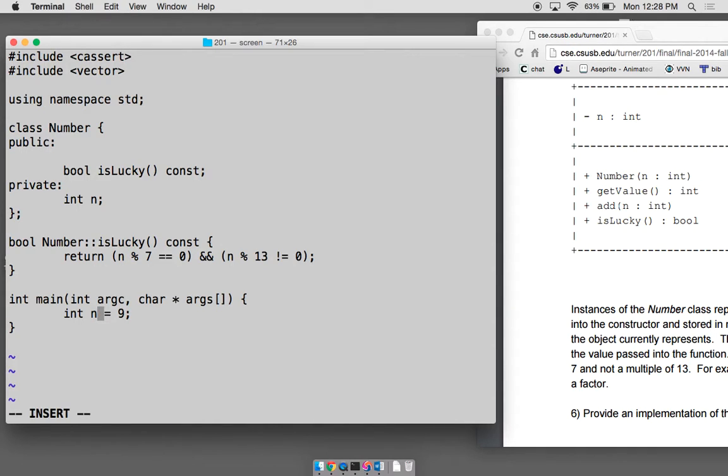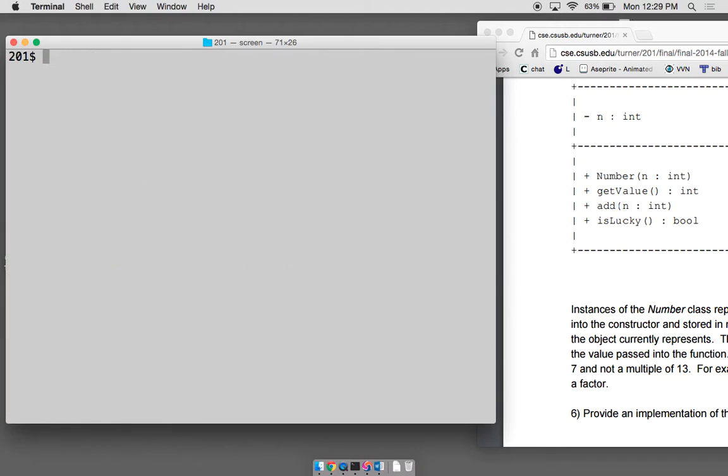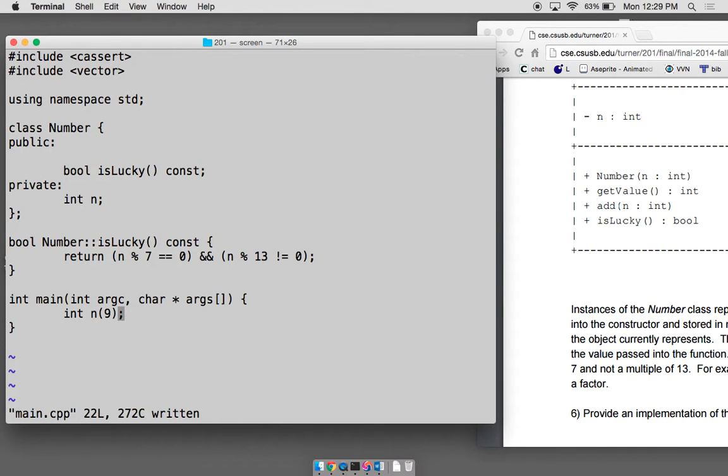You can also do it like this. I believe. Not sure. This might fail. I can't remember if this language allows this or not. Let's see if that works. It probably doesn't work. Oh, it does work. What do you know? All right.